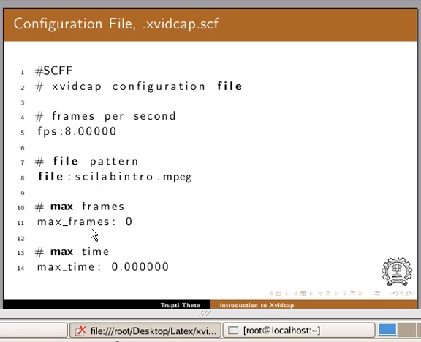Maximum frames and maximum time. These two parameters indicate the maximum number of frames that should be captured and for how much time the capture should continue. If it is set to 0, it indicates that unless the user interactively stops the capture, it will continue.